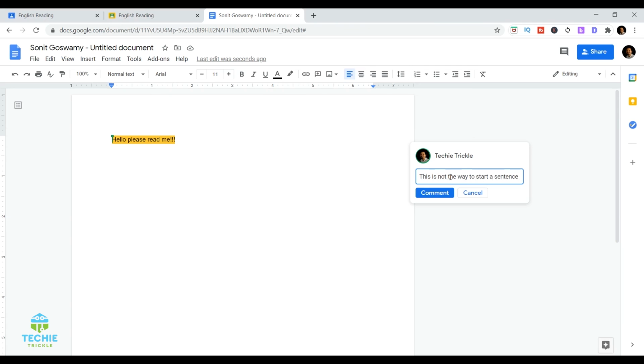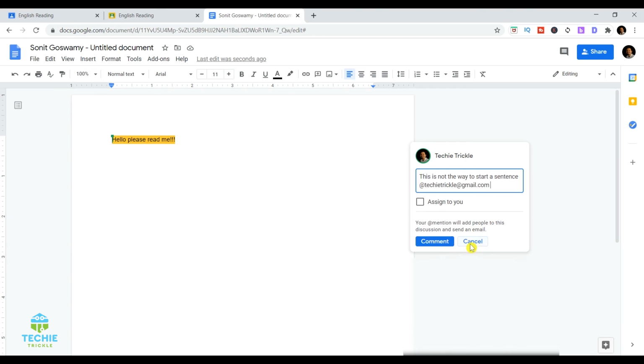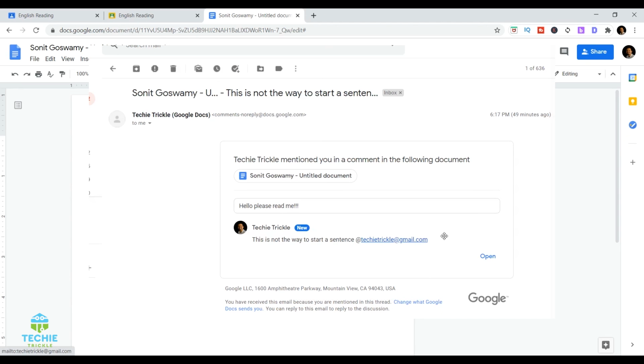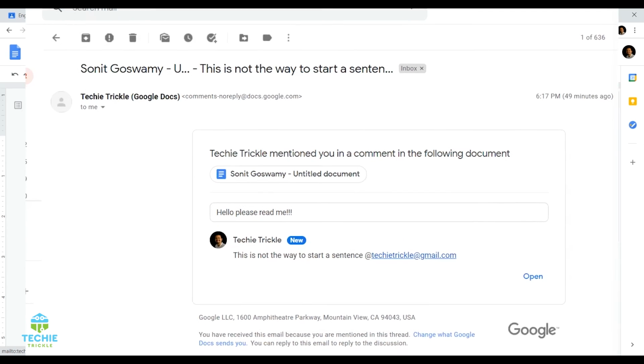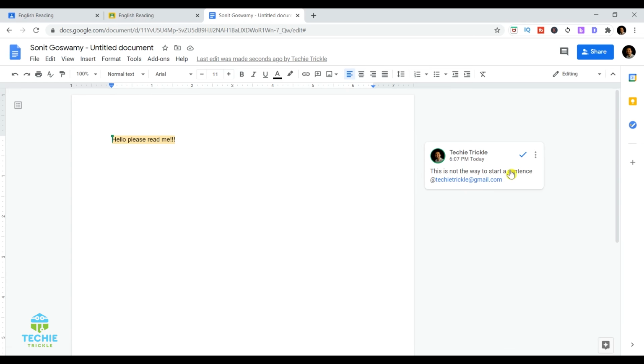Okay, and then what I can do is, if you want to loop in somebody else, the way you do it is you give the @ sign, and then you can give that particular person's name here and assign to you. If you want, you can click that, or else if you click post on comment, it actually gets posted. So I put comment, and here you go, the comment gets added here, and it also goes to techietrickle@gmail.com. So suppose that's the other user you wanted to get notified, he actually gets that information.